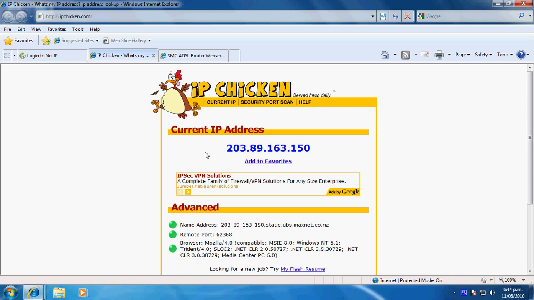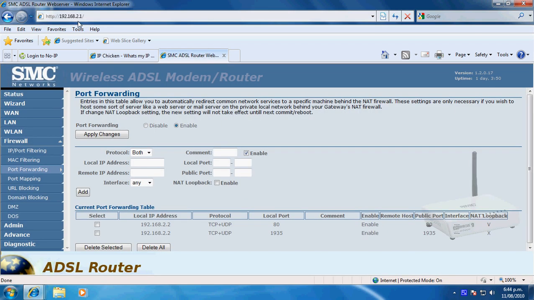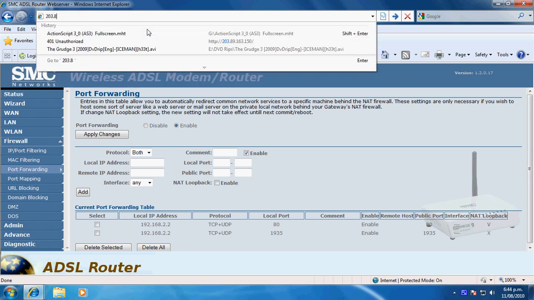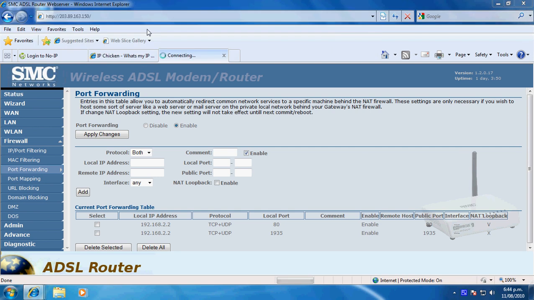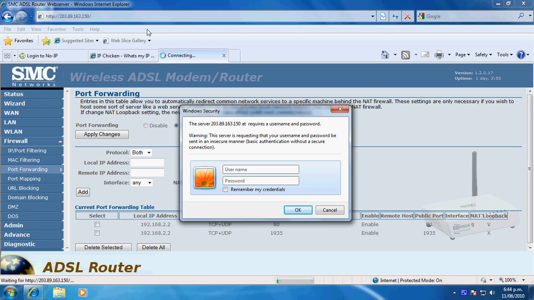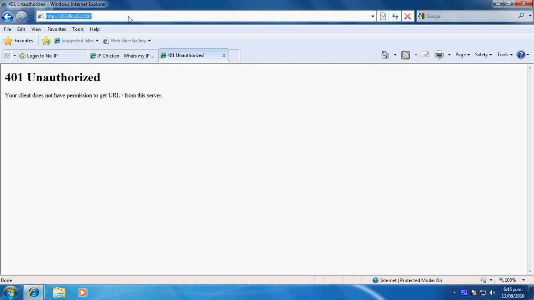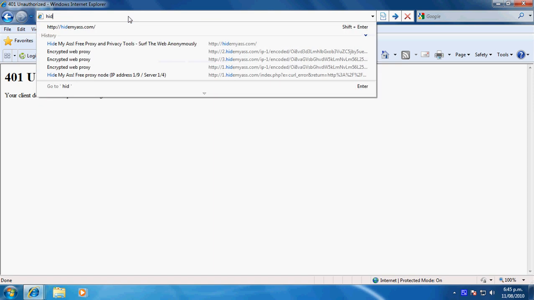So we'll talk about that later, but for now I'm just going to show you how to access my website using my IP address. Okay, now normally if you type in your own IP address and you've set up all the port forwards and the firewall, I'll show you here, 89.163.150. This will automatically send you to your router if you access it from your own computer. So to get around that, just click cancel. We're just going to go to a proxy website. So in my case, I'm just going to go to hidemyass.com.